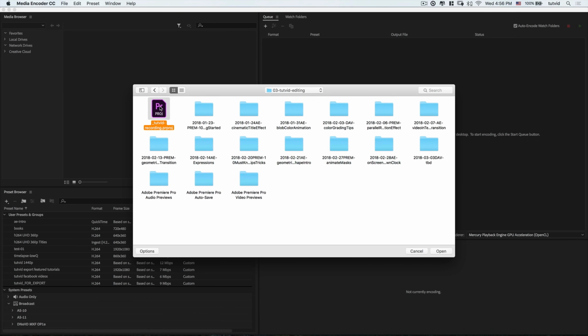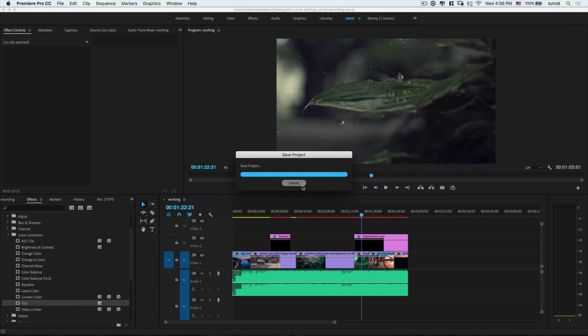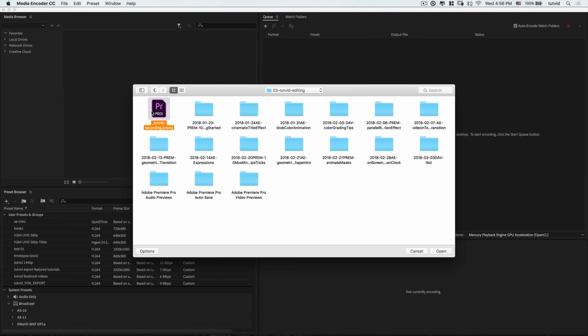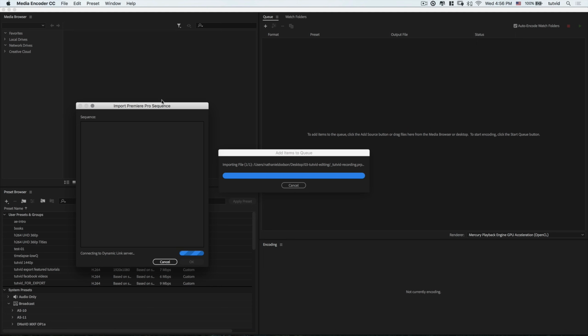Adobe Media Encoder. We could double-click our Premiere project. Did I save it? Command or Control-S to save it. That's what I initially went over there for. All right, we can select our Premiere project, double-click on it, and Dynamic Link is going to access this Premiere sequence here. Nice and easy.